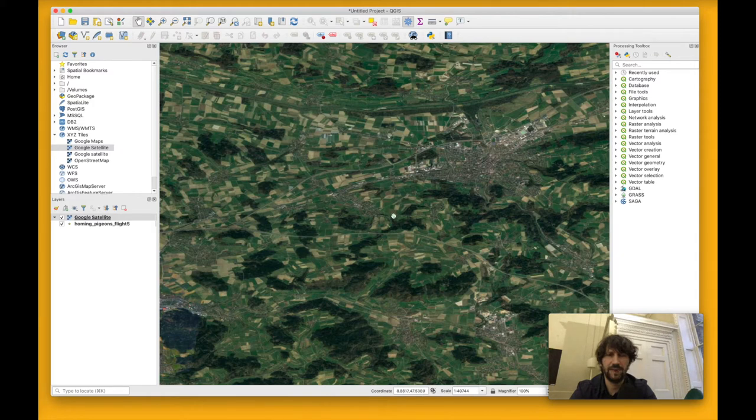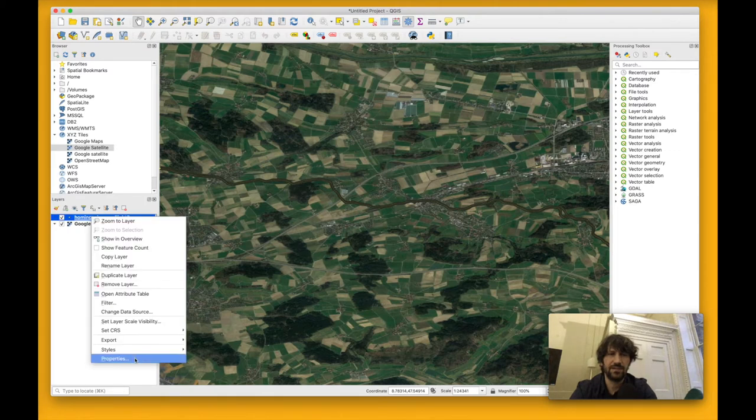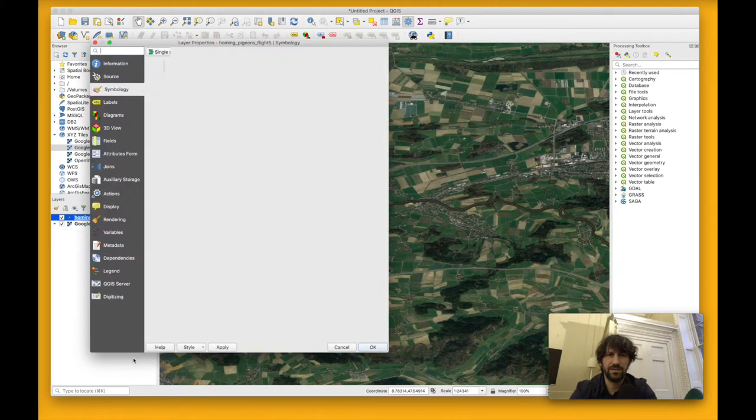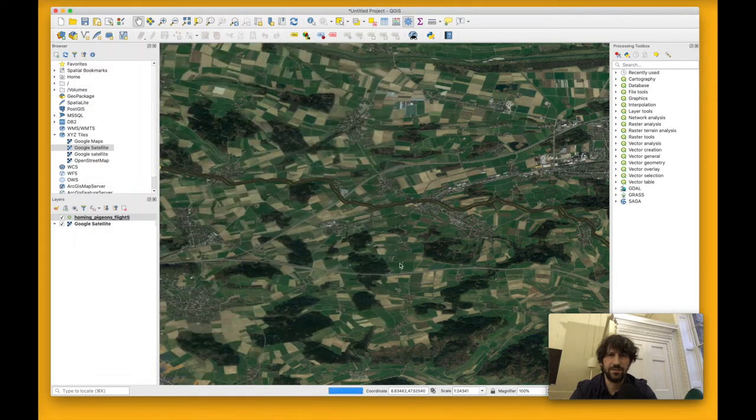My tracks have disappeared because they are just in the layer that is below the map. So I just drag and drop the layer with the map down so that now the tracks are visible again. Now the color is not very nice. So I just go to the properties for this layer and I can just change the color or the size of the dots like this.